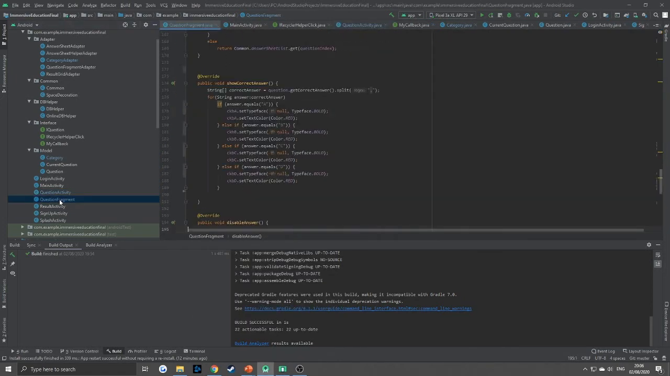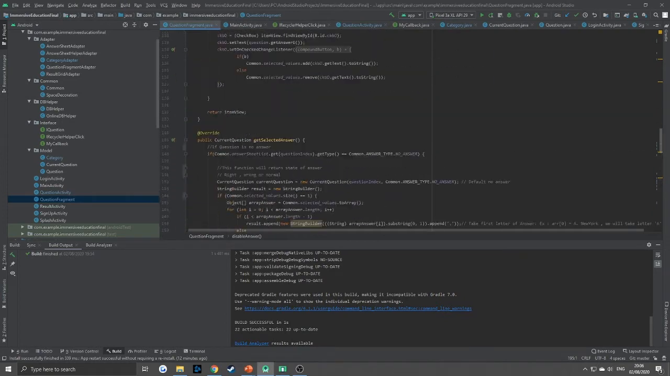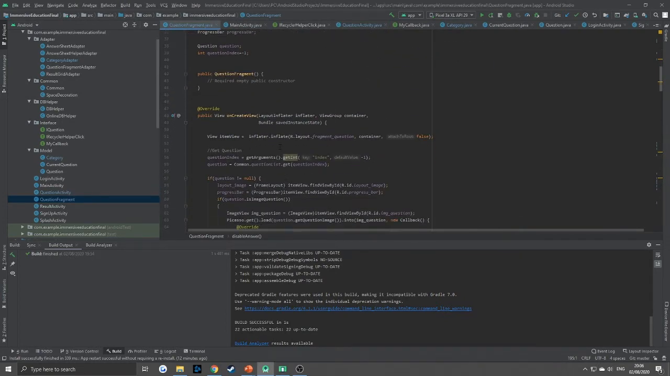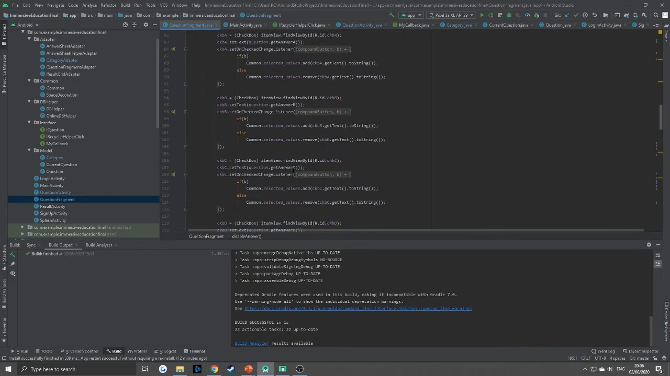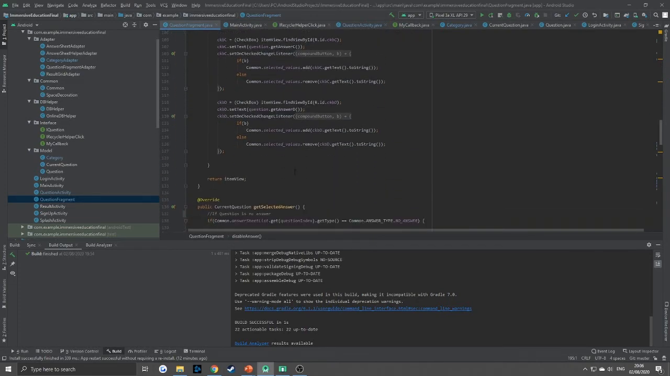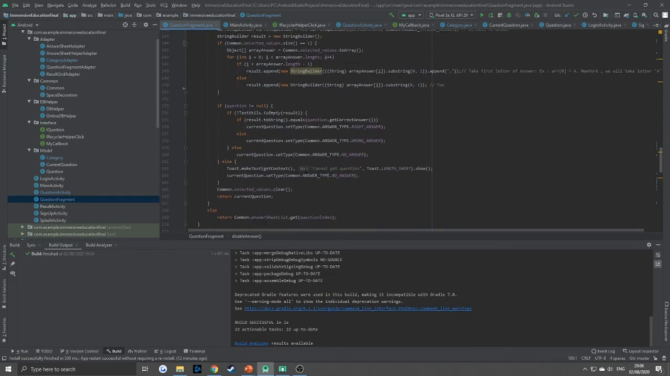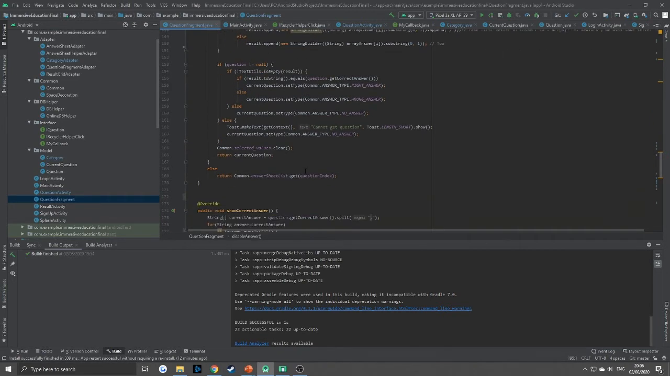So question fragment was basically to show all the question lists that came up, and the checkboxes that you saw. If a question was answered, it was green. If a question wasn't answered, it was red. And it basically reset the questions at the very end, as well as showing the lists come up.